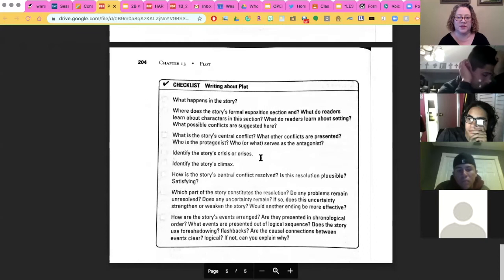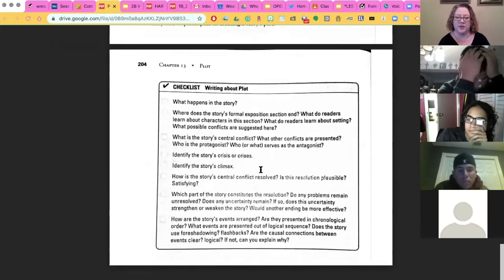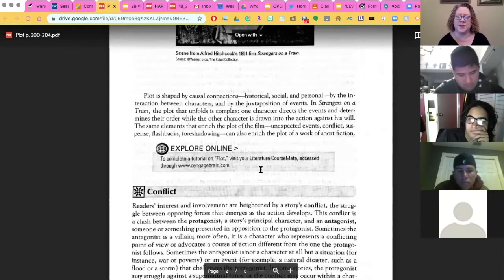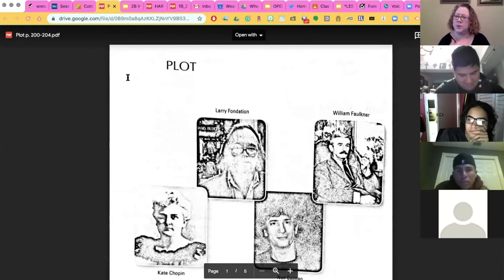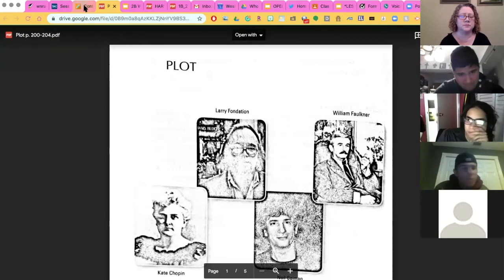The book does also have this little checklist thing, which I think is handy just for thinking about elements of plot. There's one for every one of these topics. Okay, is there anything else from the reading that you had to do, the notes, that you want me to go over? I feel like I went through that chapter. No, everybody's good?